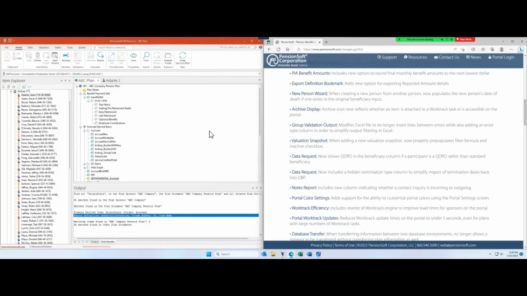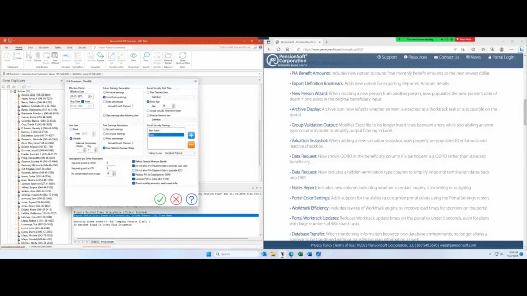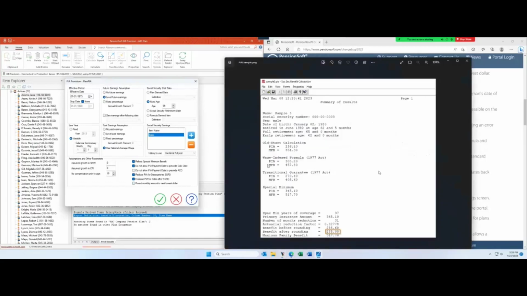Moving on to PIA benefit amounts, we included a new option to round final monthly benefit amounts to the next lowest dollar. And so what this looks like is a new input within Social Security PIA. This new checkbox on the bottom of the screen right here, round monthly amount to next lowest dollar. And what that does is, previously, we did not have this checkbox. What we were matching was the benefit before rounding if we were doing a side-by-side comparison to a PIA calculation.